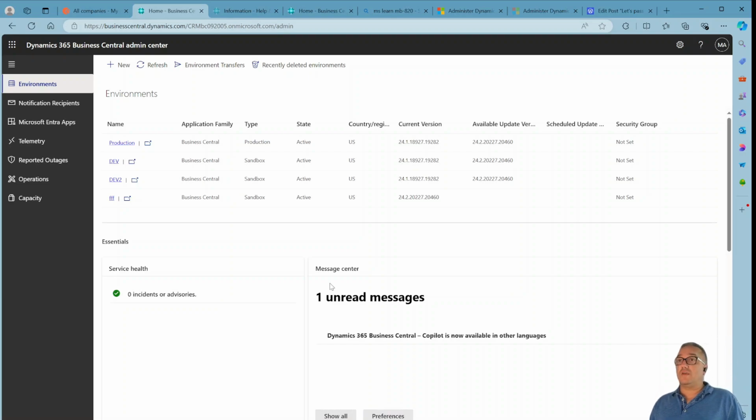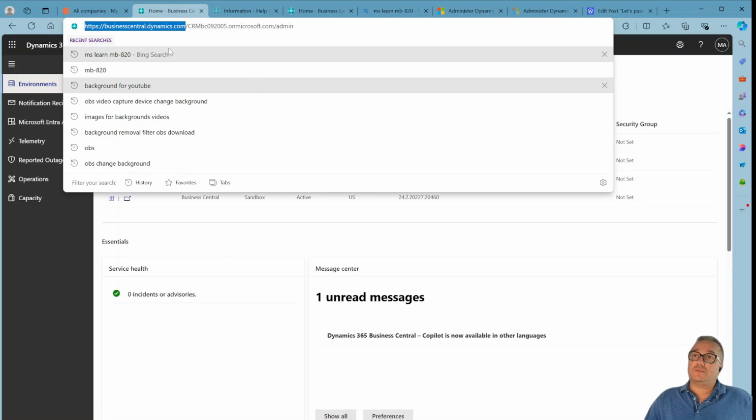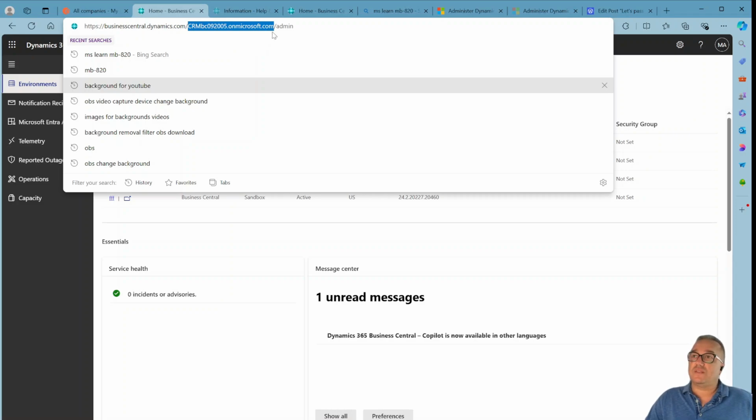To get here, you can go straight from the browser, https://businesscentral.dynamics.com, followed by a slash and then the tenant ID. This is the tenant ID. This is the beautified name for the tenant ID, followed by a slash admin. To get here, as I said, you can follow the same URL. Hopefully you know the tenant ID.